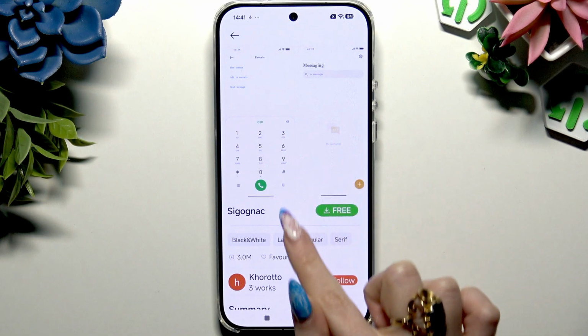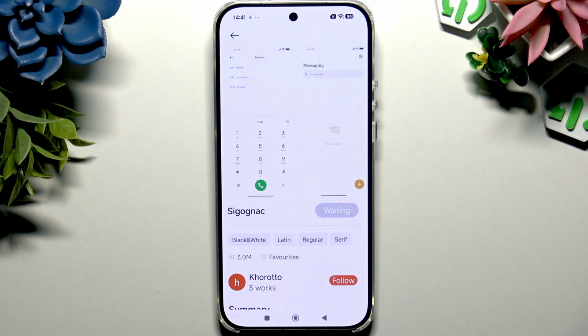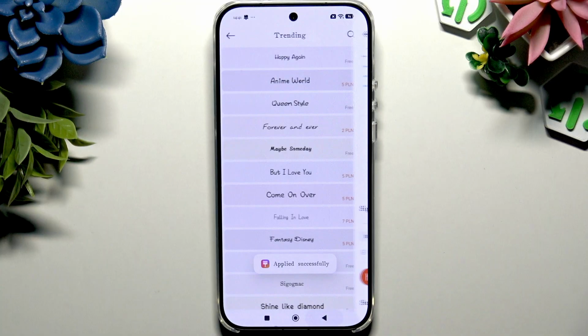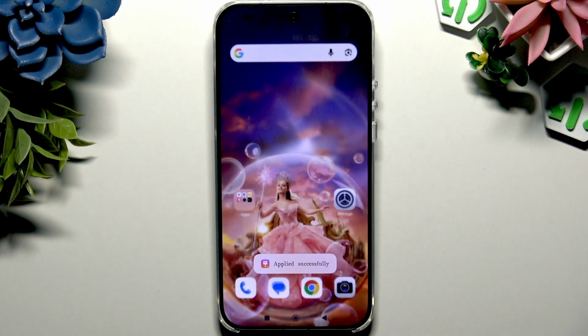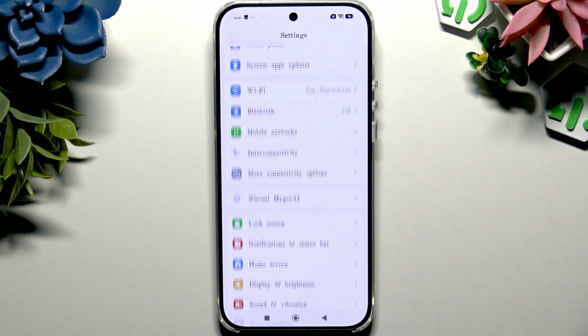Then select the green button over here to download it. Wait a few seconds and hit apply. So when I go back to check it out, style of my font has changed again.